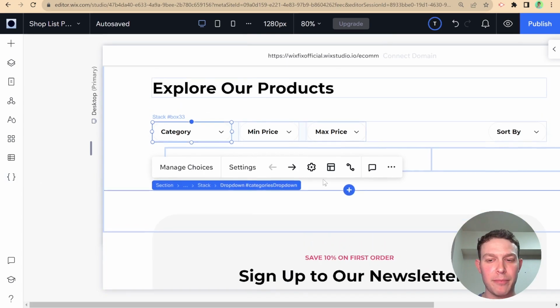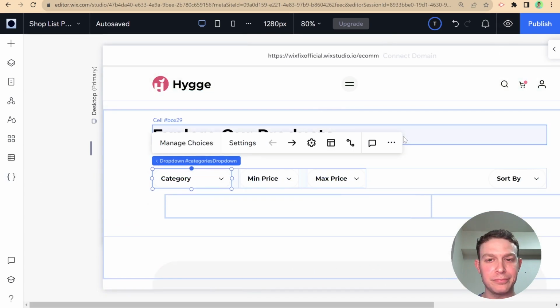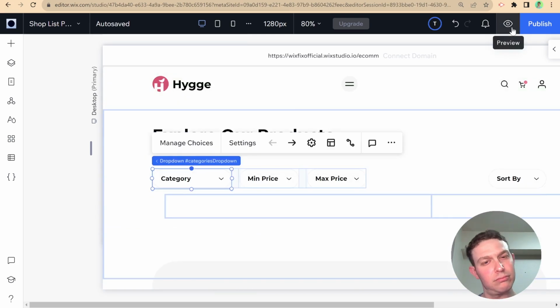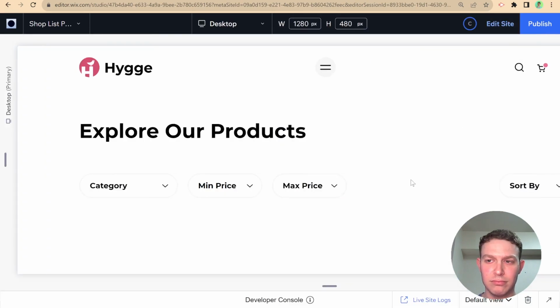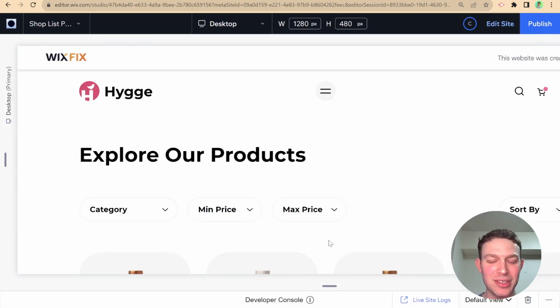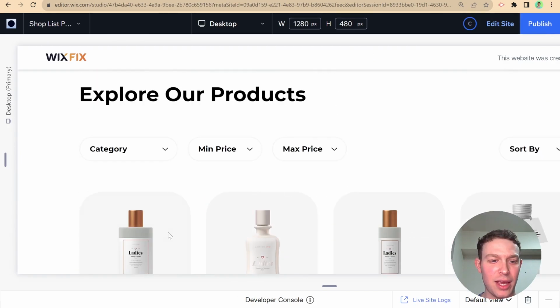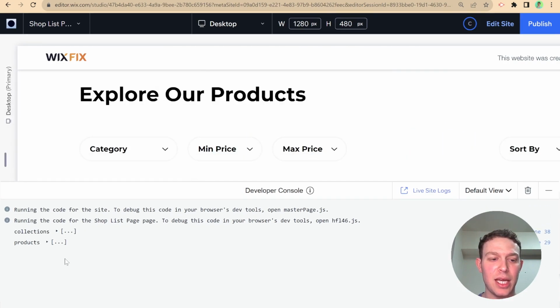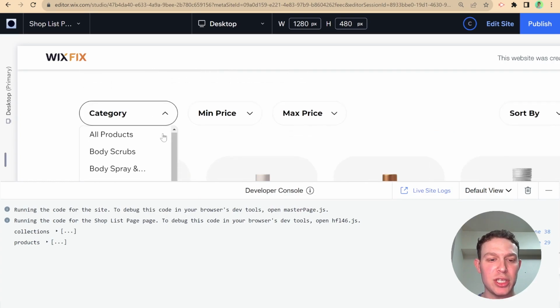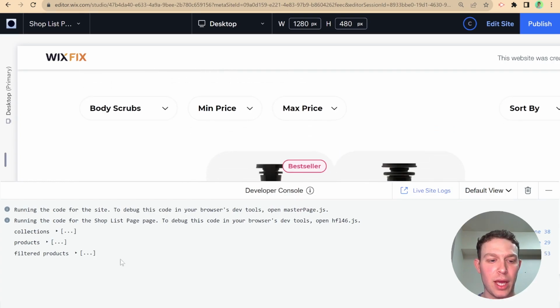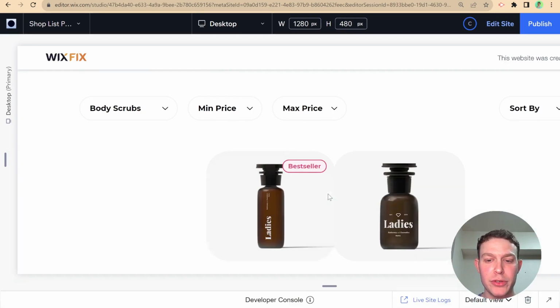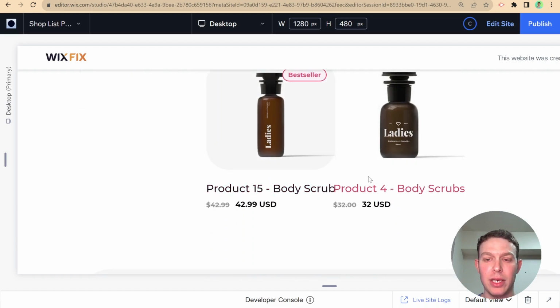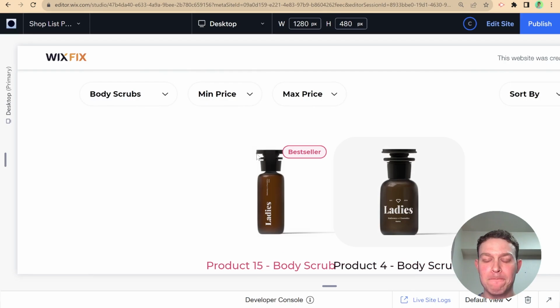We are finally in preview mode, and this is populating okay. And now let's try changing the category, and I'm going to open up the developer console just so we can see any messages that we're getting over here. So let's change the category to body scrubs. And you can see here that in the filtered products, it returned 2 products. Okay, and those are the same products that are being displayed here inside of the products repeater.